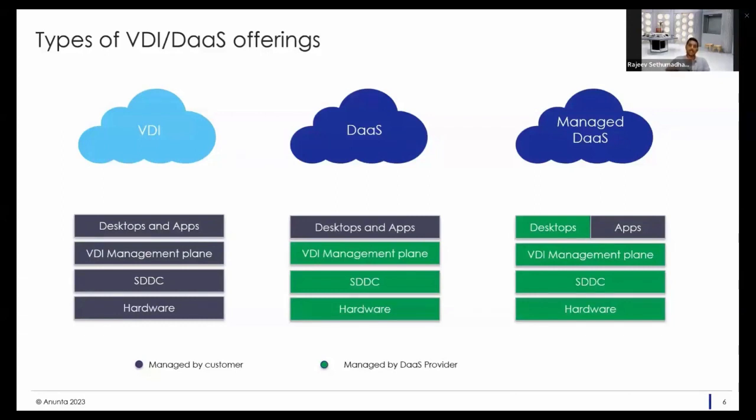So moving on to DAS, the VDI management plane is managed by the DAS provider, which helps you focus on your business and deliver the applications the end user requires. So you don't have to worry about updating your control plane or fixing a bug in the management plane and things like that. You can focus on your business and delivering apps to your users.